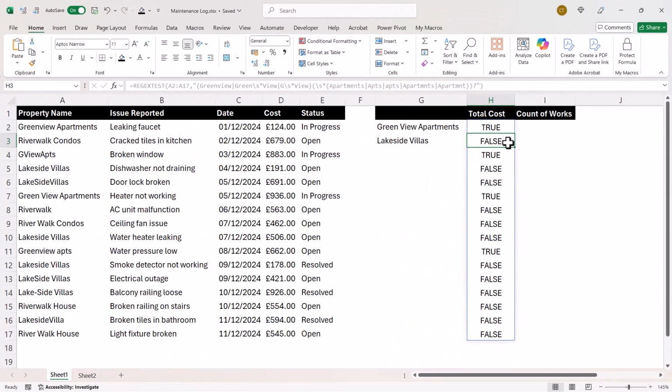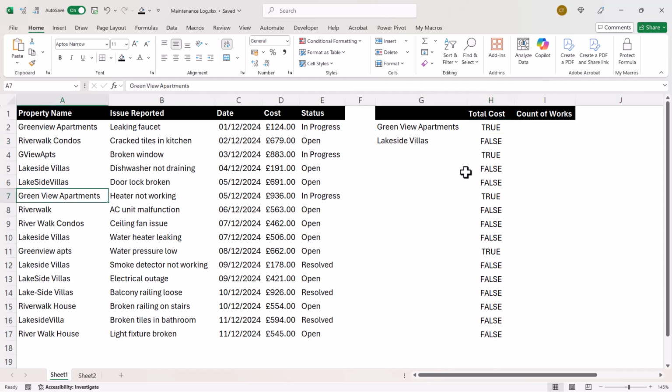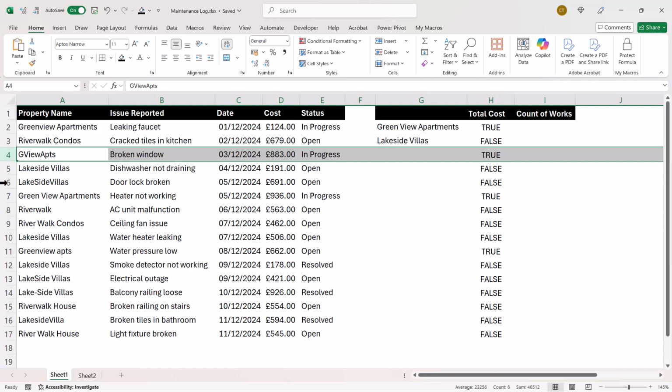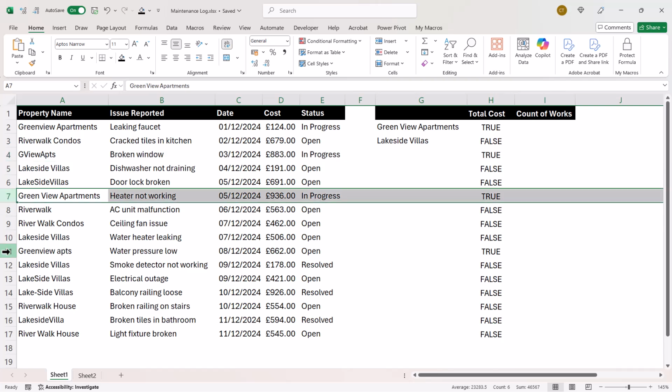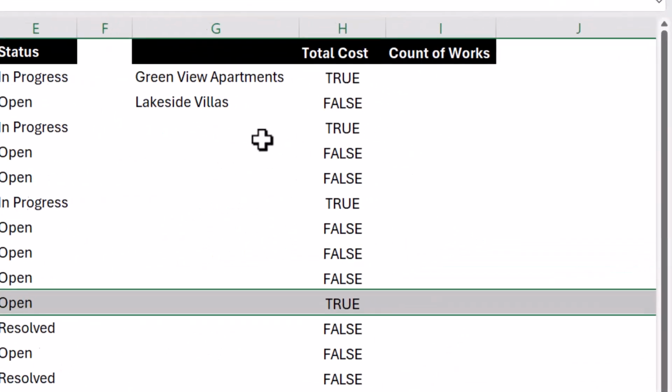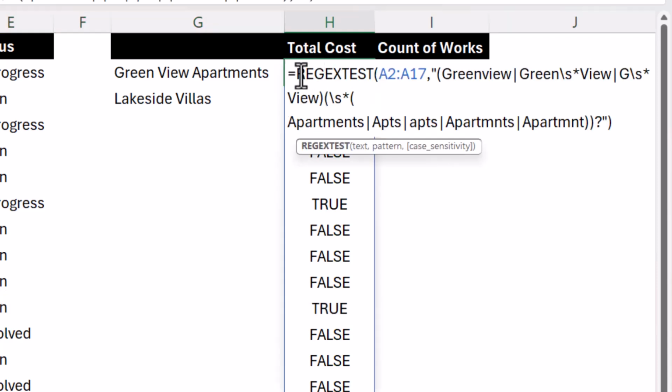So what you can see is that it's spilling the results, true and false. True if it's met the pattern, false if it hasn't. So you can see I get a true here, here, here, and here. And those are all the different ways that people have typed in that property name. So what I can now do is use this test within the FILTER function.